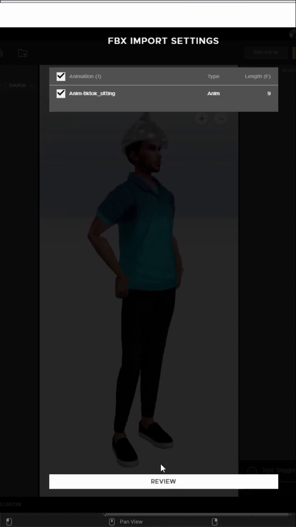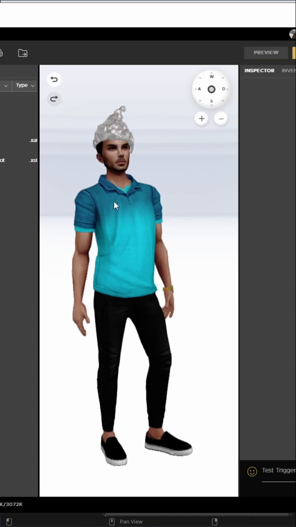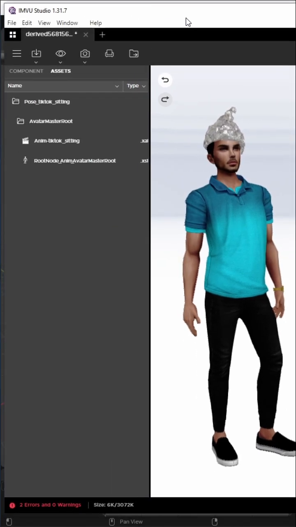No materials, obviously. So there is our animation. Review. And see, for furniture, that's the skeleton. So we've got to keep an eye on what that does. So import. It's going to bring it in. It won't do anything necessarily. So it's brought in our assets.